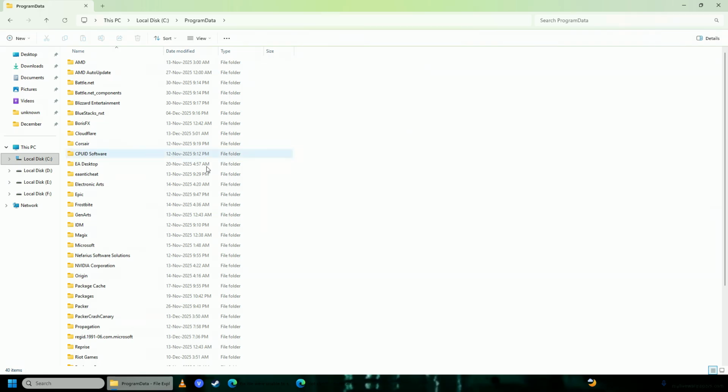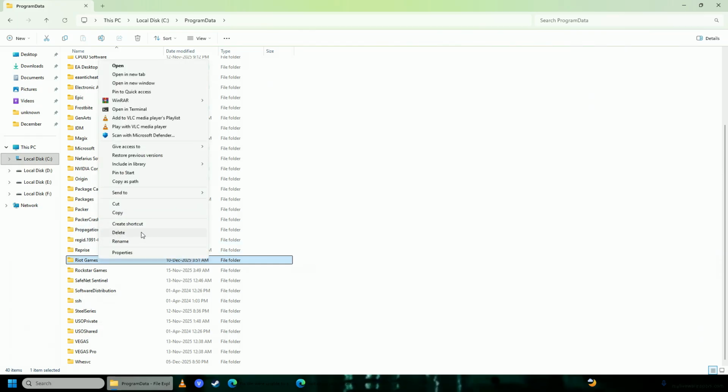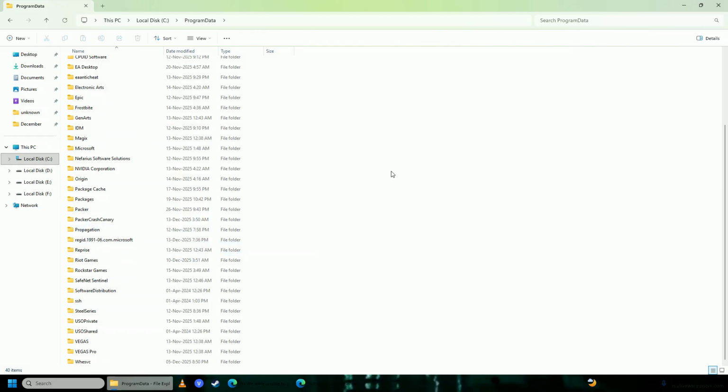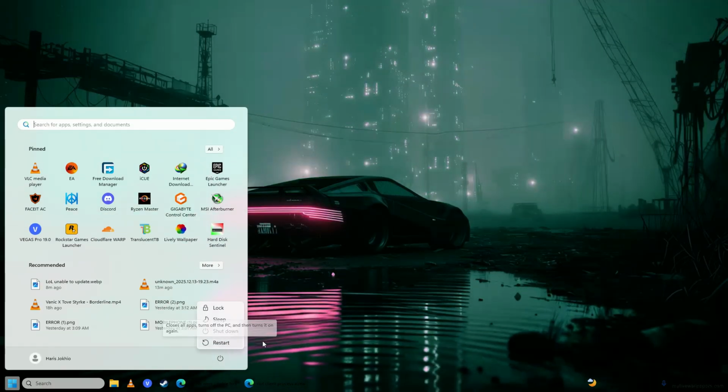You're going to search for the folder called Riot Games here. So just click on any folder and press R on your keyboard. Here it is. Now you're just going to go ahead and delete this Riot Games folder. And once you're done deleting it, now you're going to go ahead and restart your computer.